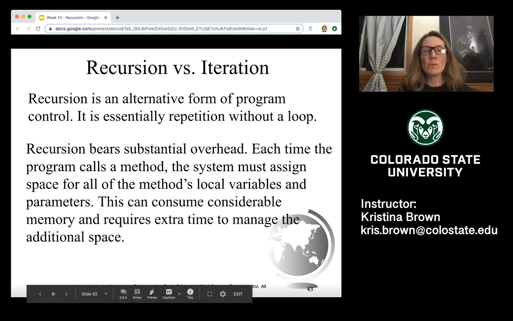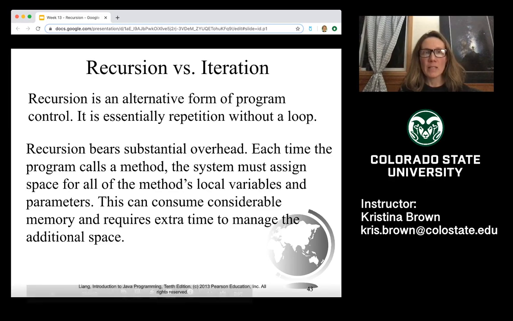So many students ask me this question a lot. So recursion versus iteration. So recursion is an alternate form of program control, and it is essentially repetition without a loop. But recursion can require quite a bit of overhead because each time the program calls a method, the system has to assign space for it. That's where our stack comes in.